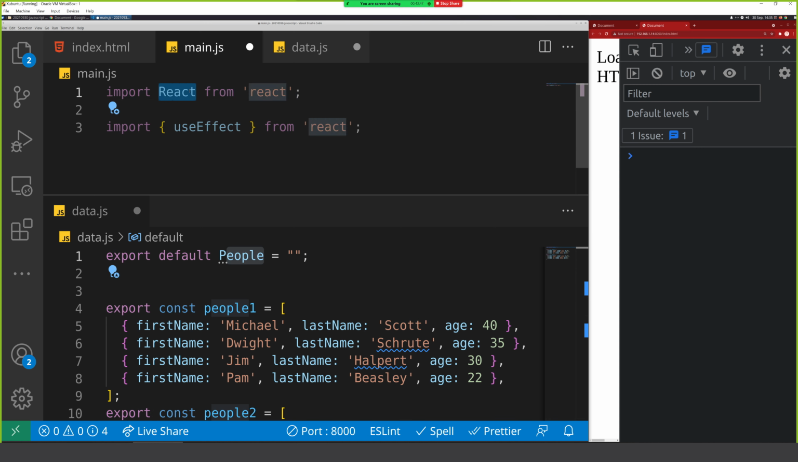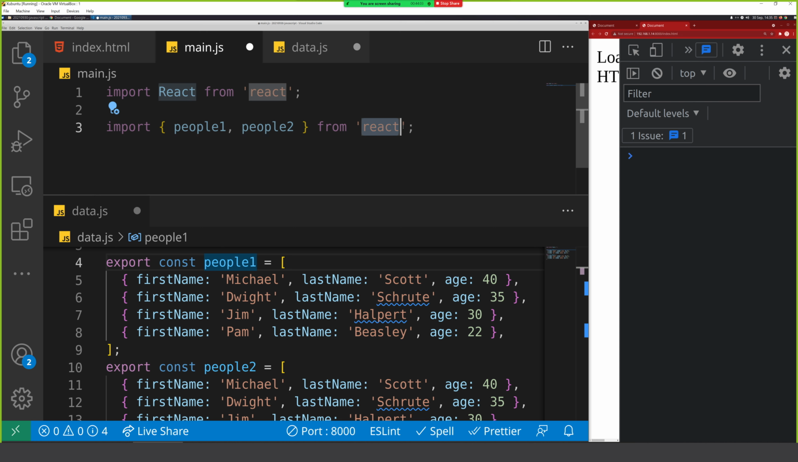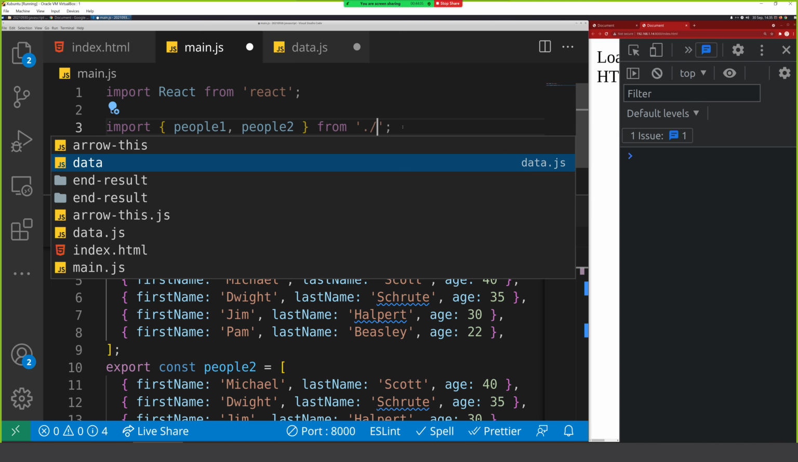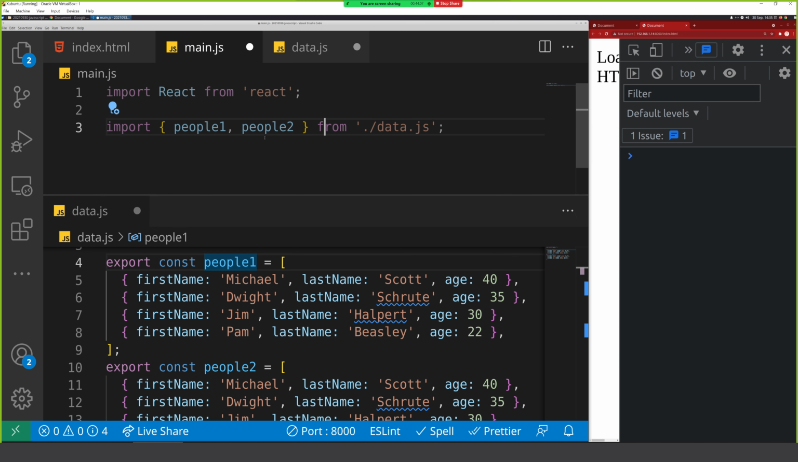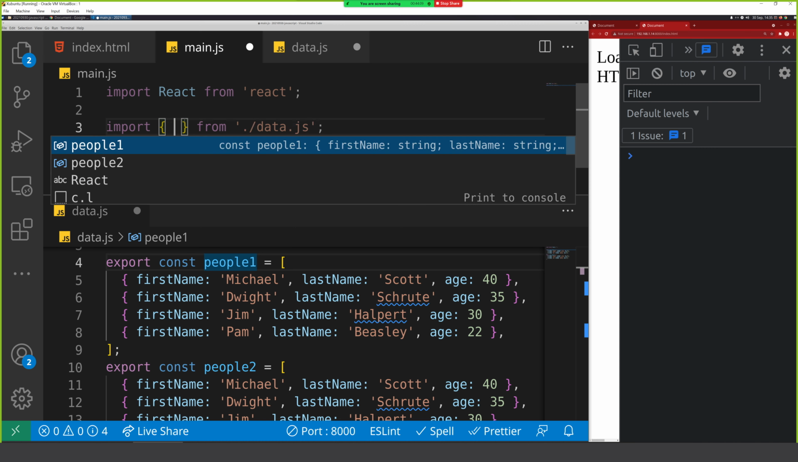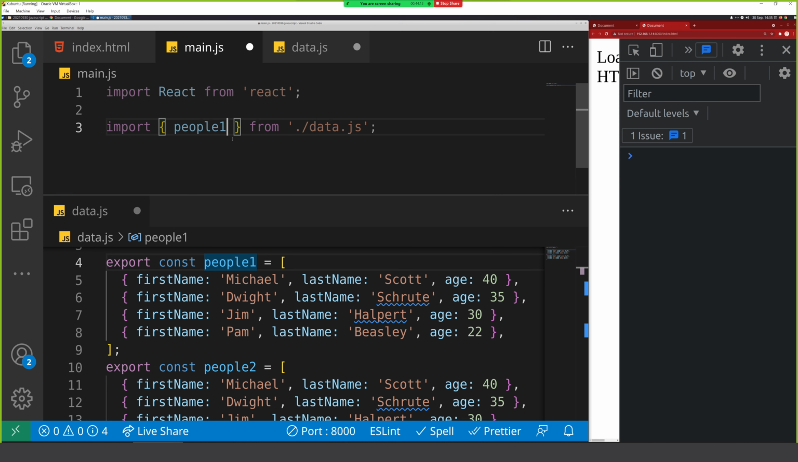Like that. Sorry, I haven't actually referenced the file, so let me go reference the file. Now when I try and import these, hopefully it's going to work, because I push Control Spacebar. There you can see there's people 1, and then you can see there's people 2, right?